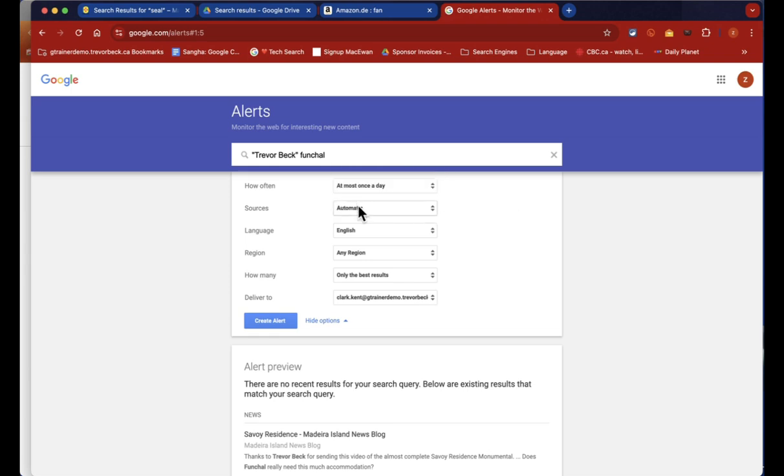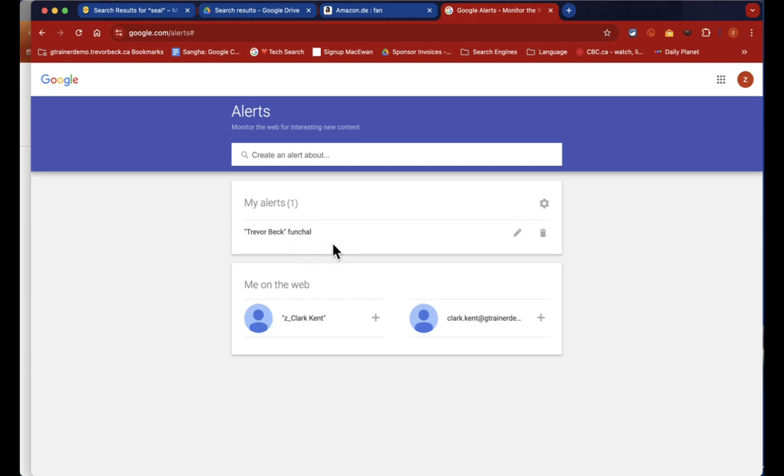You can choose your sources, your language, regions, how many, all that kind of stuff, where to deliver it to. By default, it usually goes to email. When I create that alert, now anytime Trevor Beck and Funchal show up, I will get an email saying, hey, there's been a search result or a news story that's showing up, and here's where it is, and you get a link to that thing. So Alerts is a really good tool if you want to stay on top of your business or the company you work for, or family and friends, or whatever you want. Anything that you want to be notified about, you can create an alert in Google Alerts.